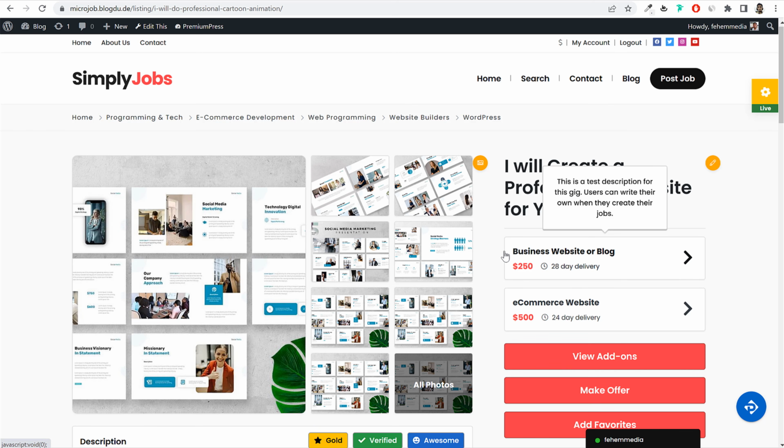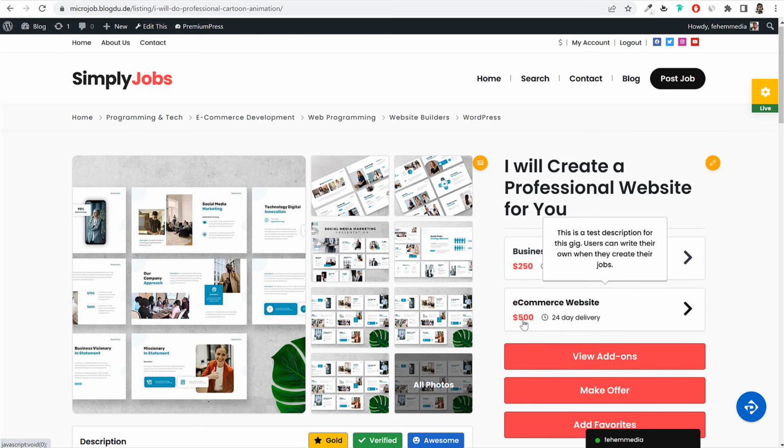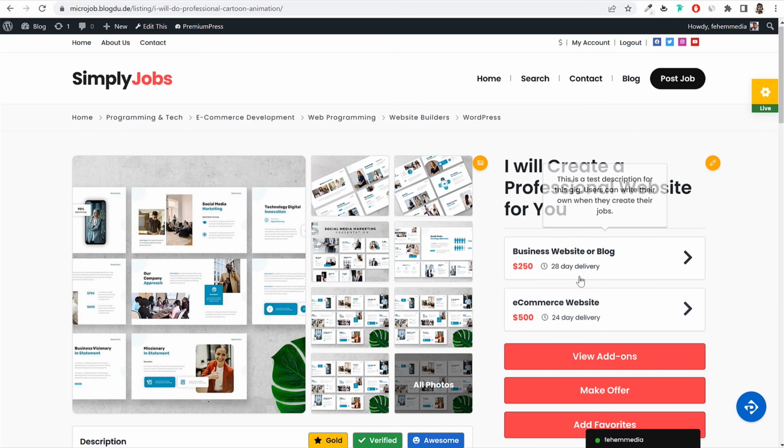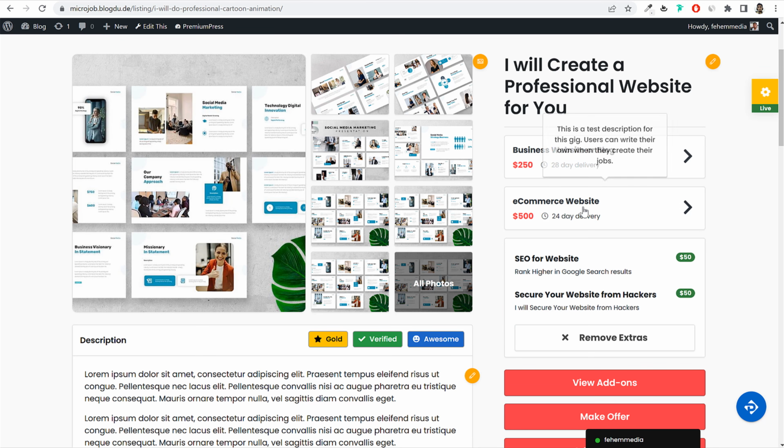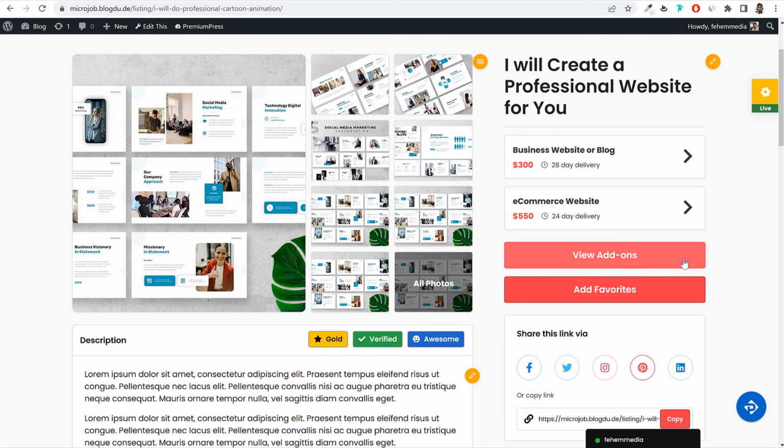If you want to create a business website or a blog, this will cost you $250, and if you want to create an e-commerce website, this freelancer will charge you $500. You can also see the delivery time: 28 days for a business website and 24 days for an e-commerce website. Now these freelancers can also offer some add-ons. For example, if you click on view add-ons, and you want to create an e-commerce website and also do SEO for that website, to rank higher on Google search results, you can select this add-on.